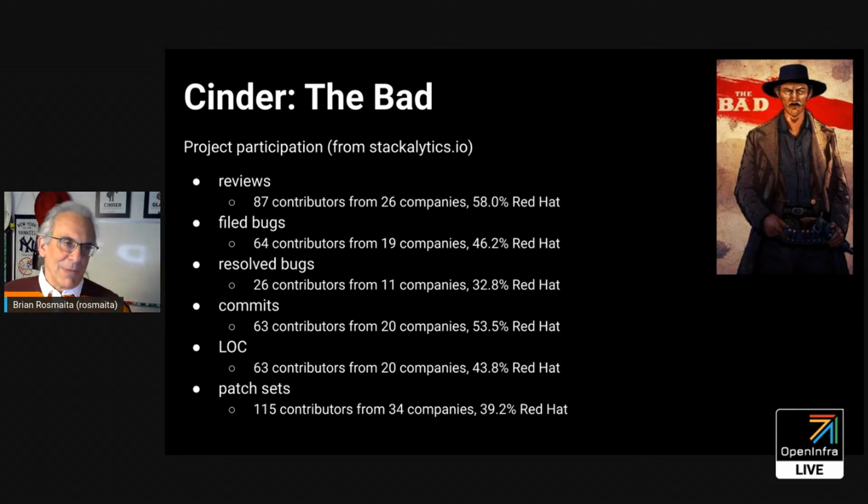The last statistic at the bottom on the patch sets, you compare that to the commits and the lines of code, right? So almost twice as many contributors tried to get stuff in as was actually accepted. So that shows you that we've got review bandwidth problems. And our cores are working as hard as they can. So what we really need is more community commitment to the project to kind of speed things up. Next slide, please.